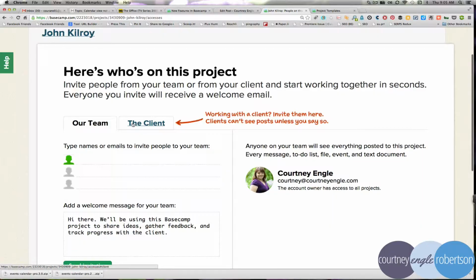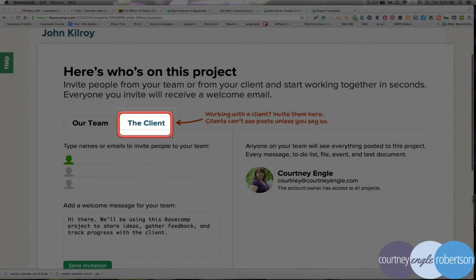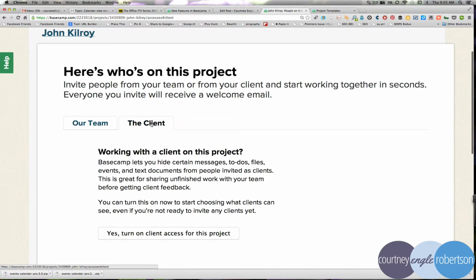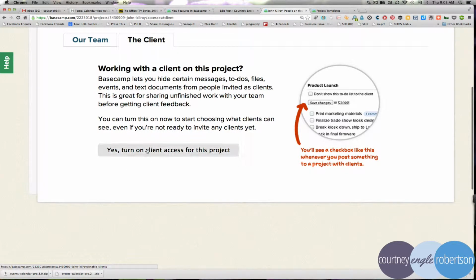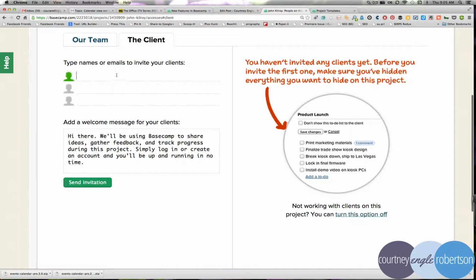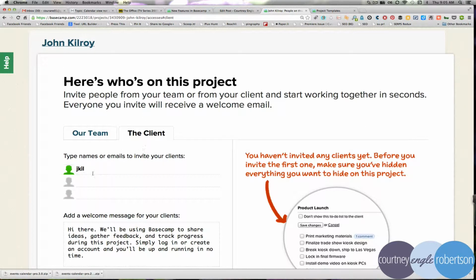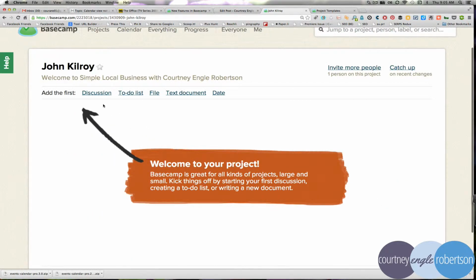But this great little tab here called the client is pretty fantastic in that I can turn on client access for this, and I could put in what the client's email is here, and it says we're going to be using Basecamp to share ideas and this feedback, so go ahead, log in, and you'll get access to this particular project. Now, I don't want to finish this at the moment, but let's jump back to the main screen.